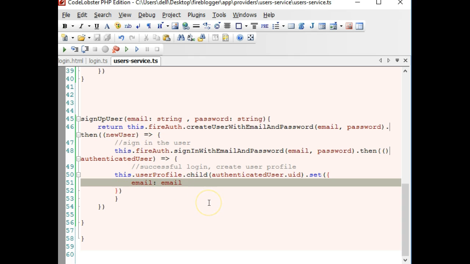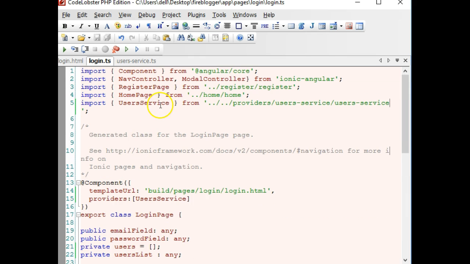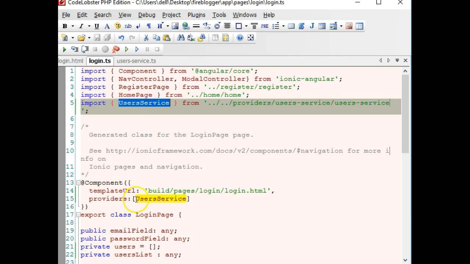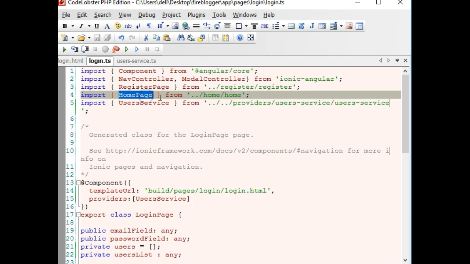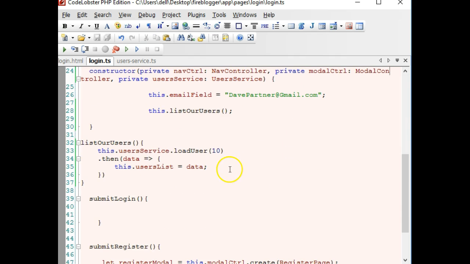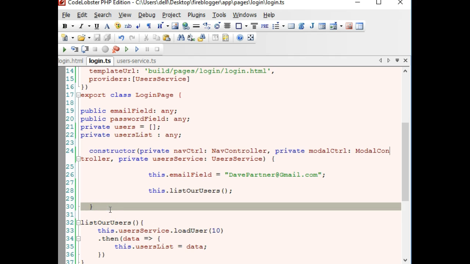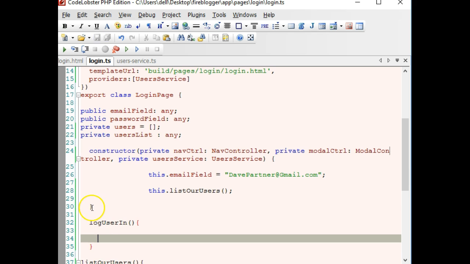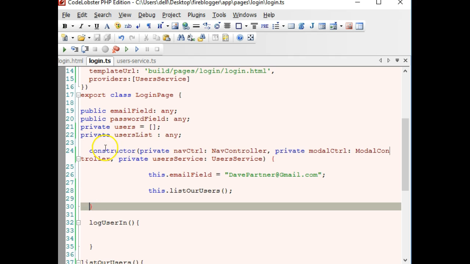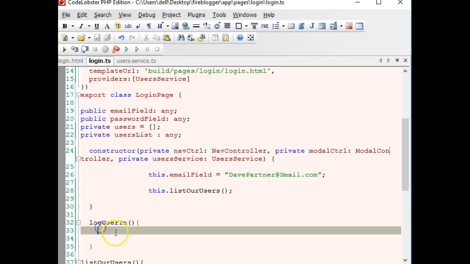All right. Now we have sorted this out. So we quickly go to our login page. Remember that we have imported this user service here, and we have set it as a provider, and after the user logs in, we want the page to redirect to the home page, so we have imported home page as well. And what we will now do is to write the login function. Log user in, that's what I want to call this function that I want to write. Remember, this is outside your constructor. This is your constructor, and I'm creating a function outside of it.